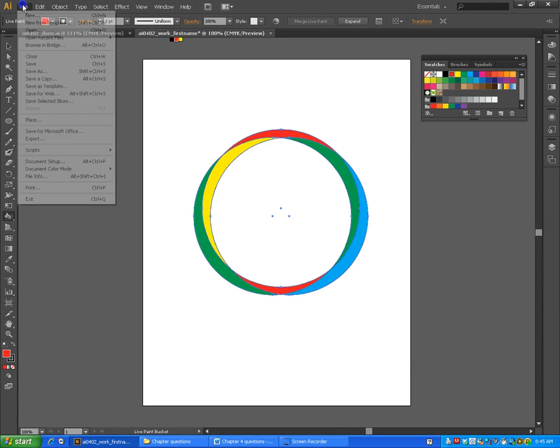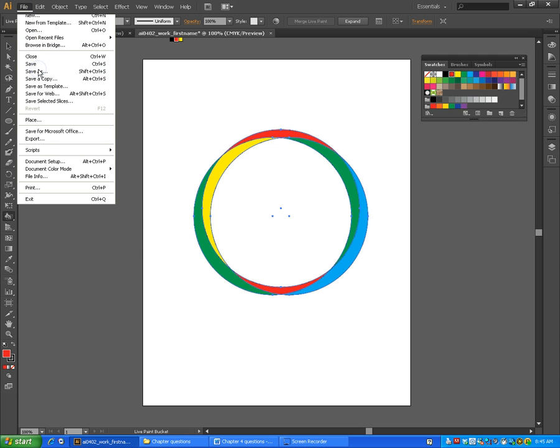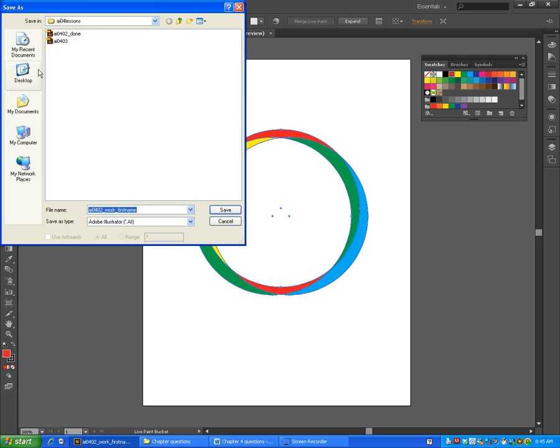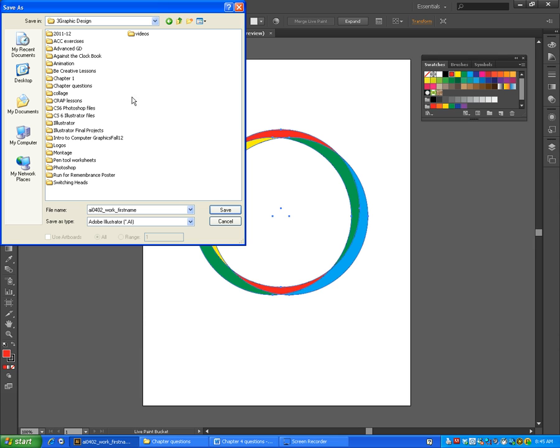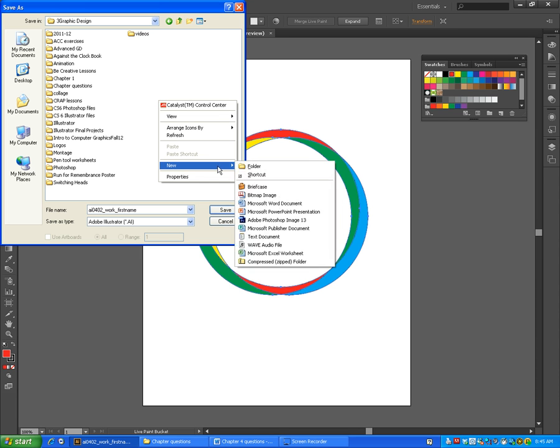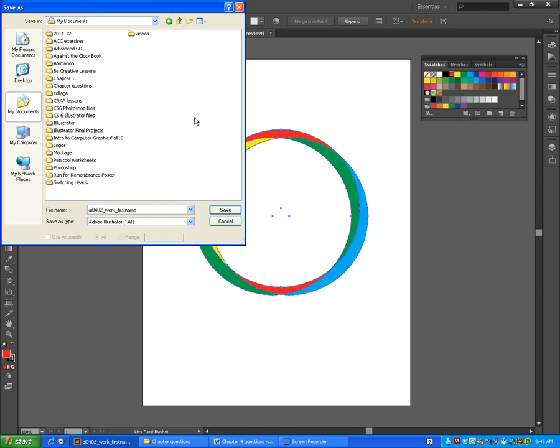So we're going to do a File, Save As, and you're going to put this in your documents. You should have an Intro to Computer Graphics folder. I know mine looks different than yours. Let me just make mine look the same real quick.